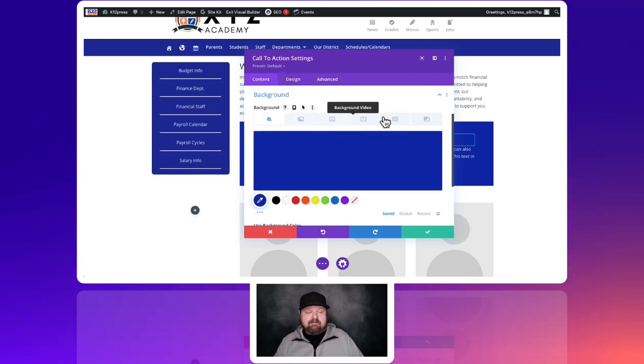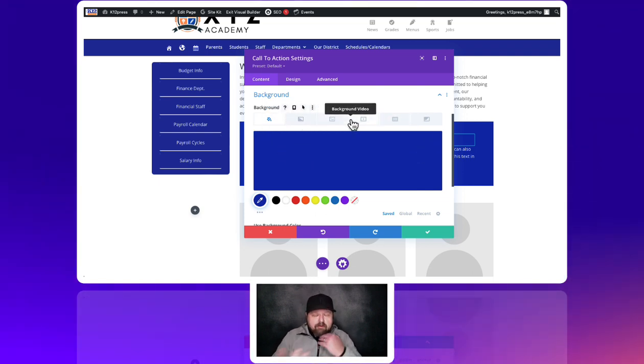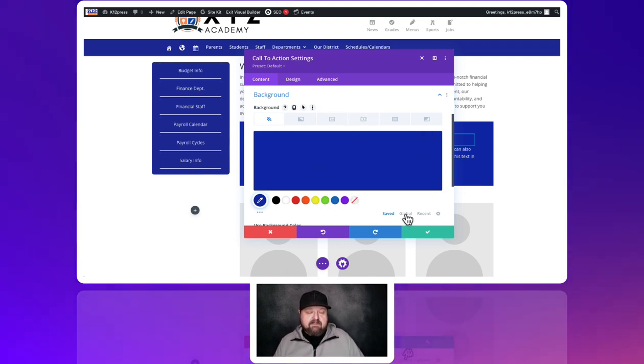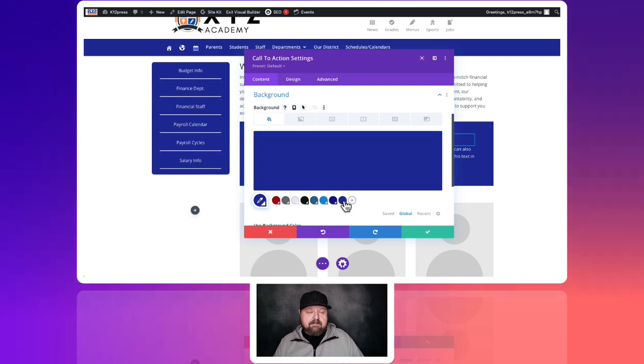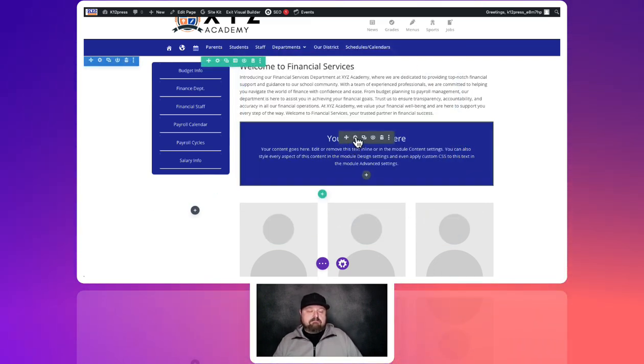And I think we've gone through it in other tutorials, but you can change colors, you can make it a gradient, images, you can put a gradient on top of an image, you can have a video there, all kinds of stuff. I have a global color set here that I like to use for this site. And there you go.